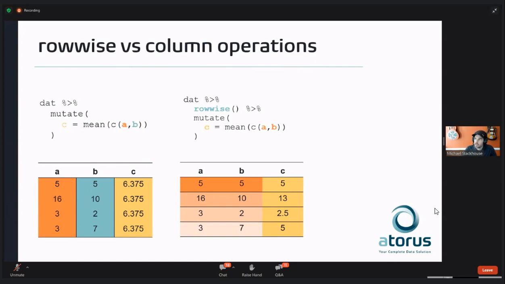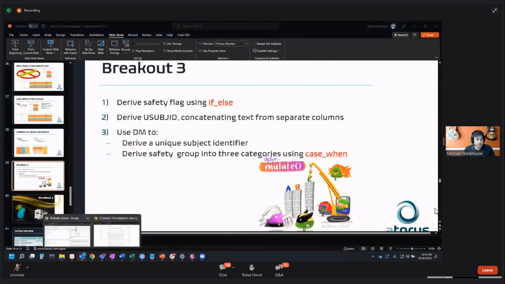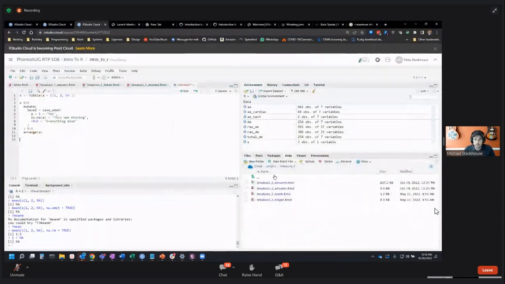All right, that brings us to breakout 3, and we want to chug along here because we're at 12:14. We have 45 minutes left. In breakout 3, what you're going to do is derive the safety flag using if-else. You're going to derive the subject ID by concatenating text from separate columns, and use DM to derive a unique subject identifier. To derive the safety group, I'm using the 3 categories used in case_when. Hopefully we're starting to get the hang of this.